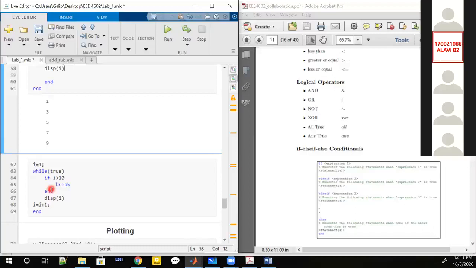So when i is greater than 10, the loop will break. Or you can put some argument, like taking a value from the user an infinite number of times, and when the user puts 0, you break the loop. Is it okay?